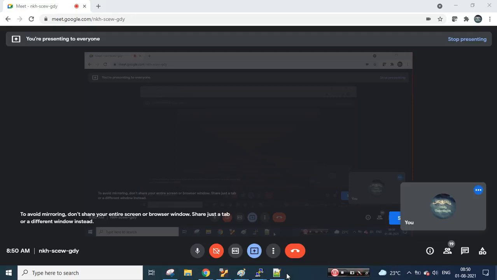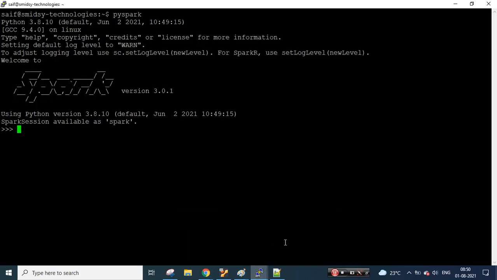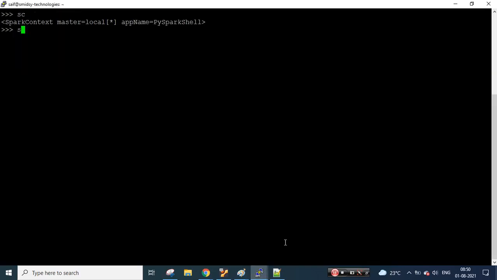Because it's cluster mode and we have seen only the client mode, are there other modes available too, like batch mode, streaming mode, and the third one, interactive mode? No, see, if you see here, I'm trying to say SC, I'm trying to say Spark. This is what interactive mode means.